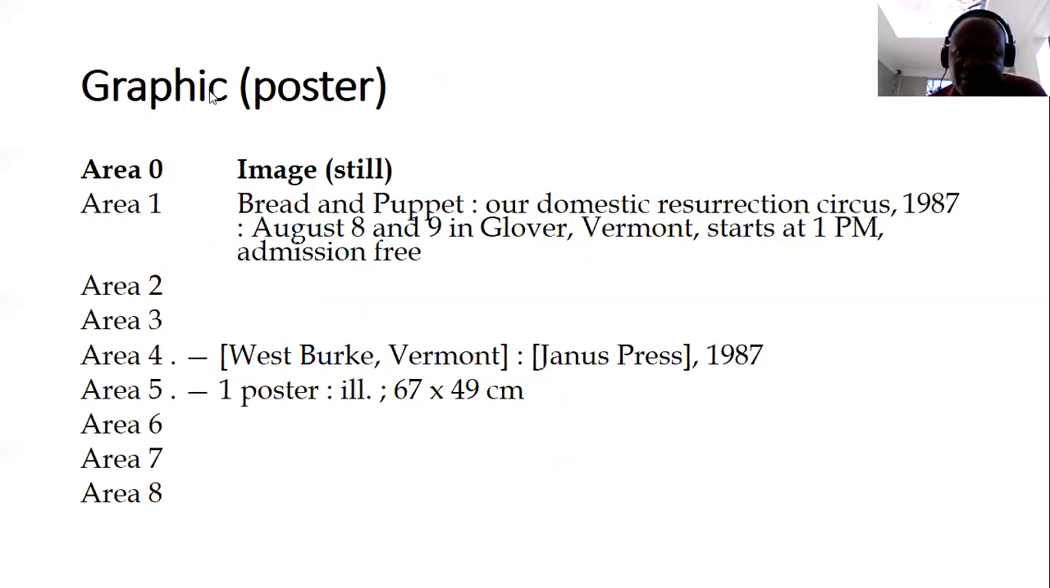Poster, we have already seen this. When you are cataloging a poster for area O, we indicate that it is an image for content form, and it is still, it doesn't move. That is the content qualification term. So this is an example. The title is Bread and Puppet. This other title, you can imagine it is a poster. Our Domestic Resurrection Circus, 1987. It has another title. So you can see 2 other titles.